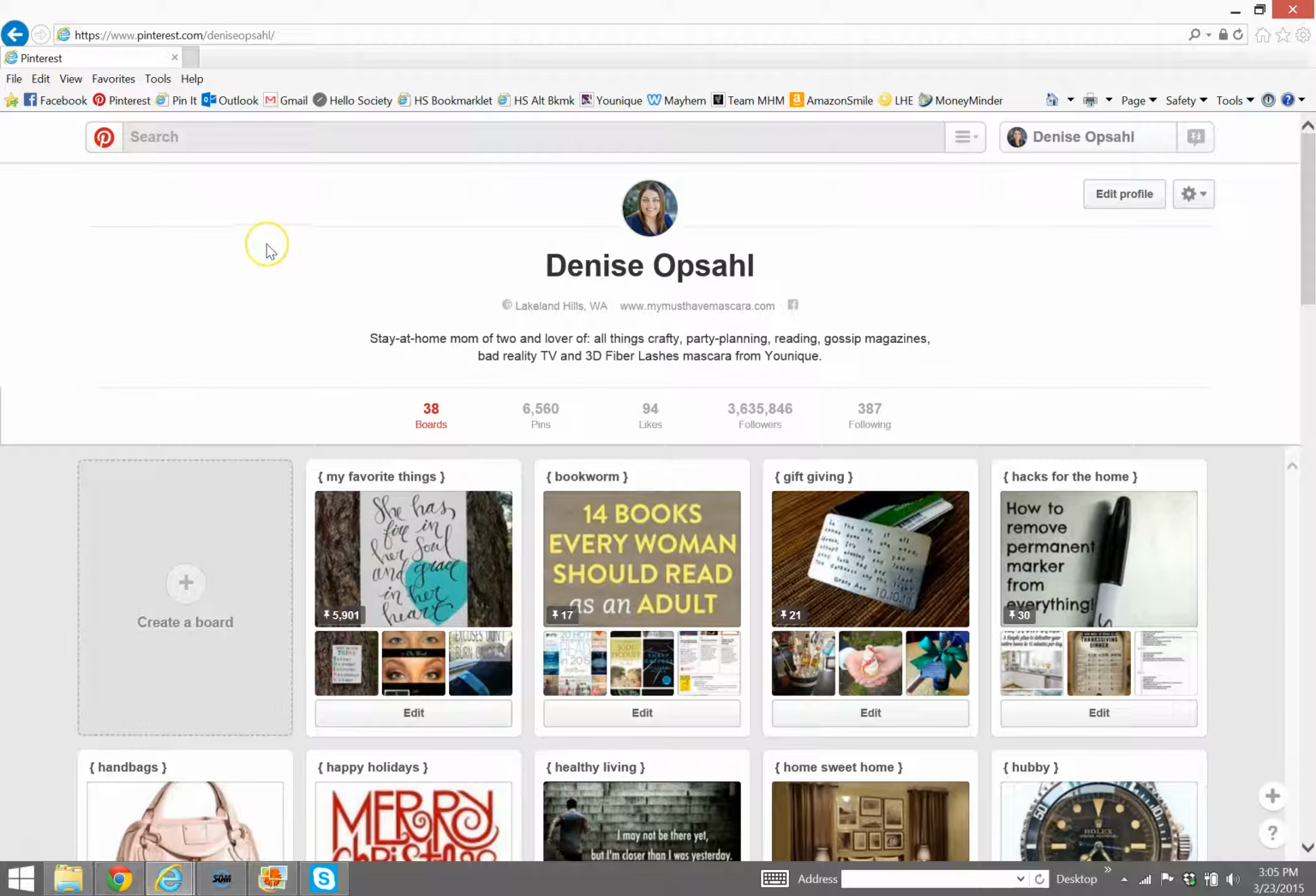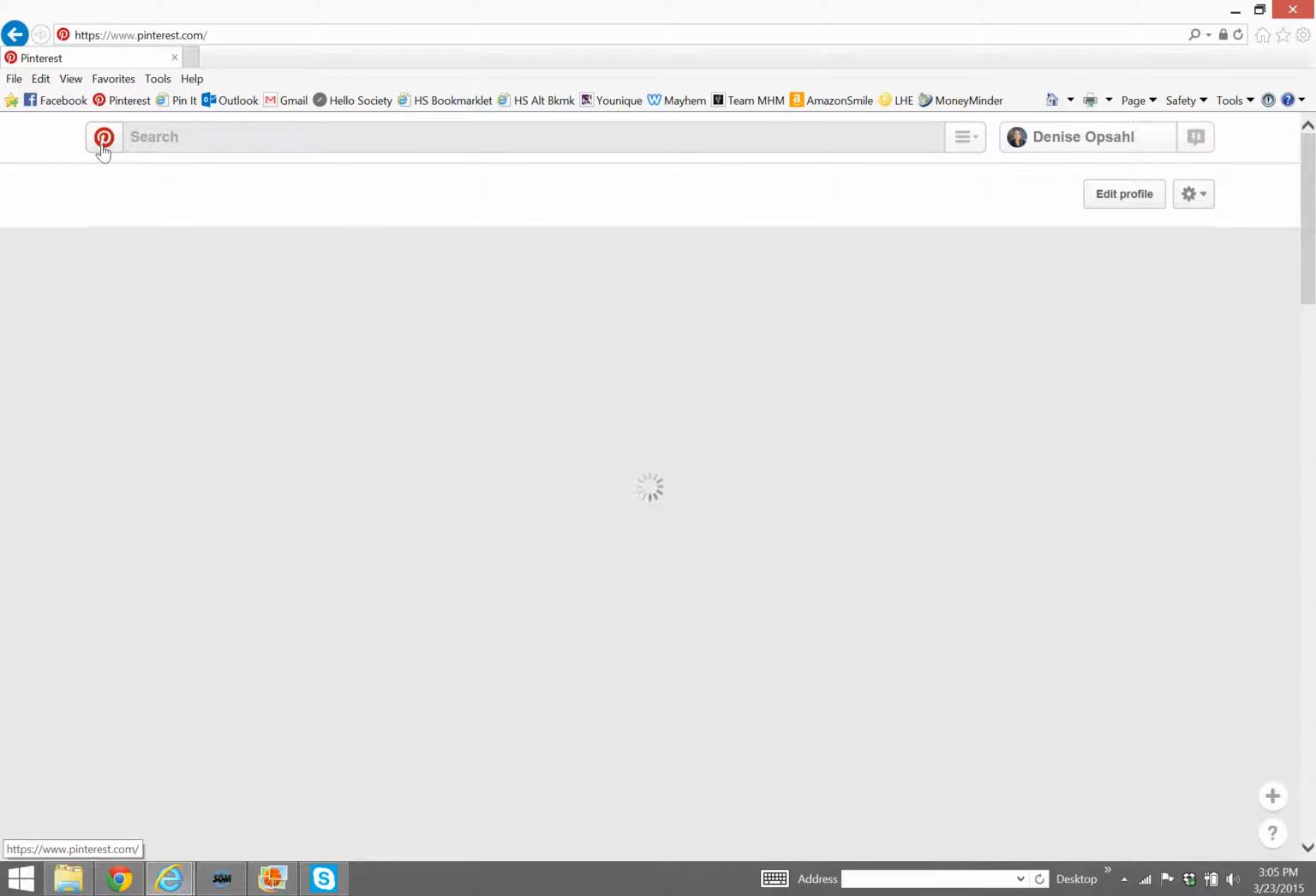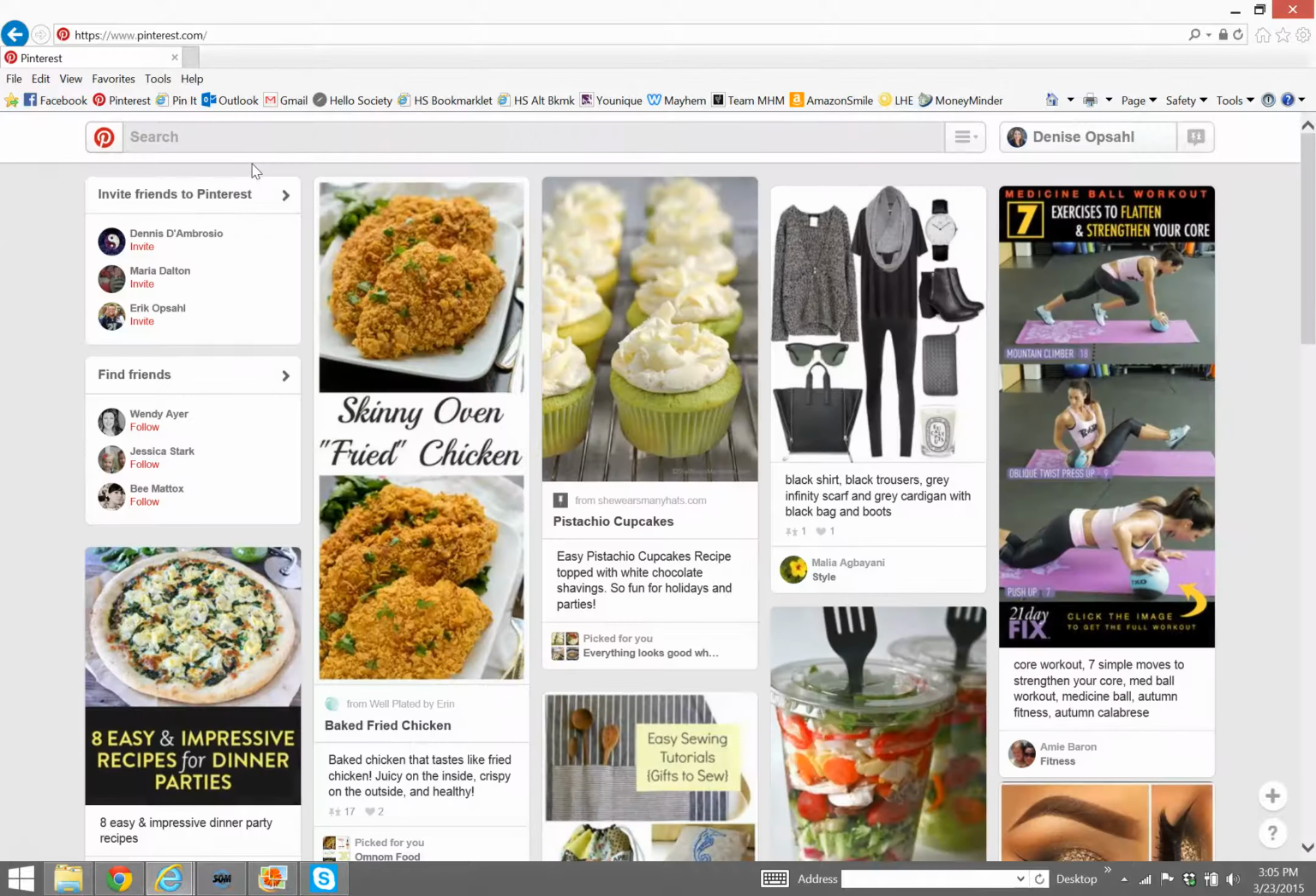So to start off, over here on the left-hand side is the little Pinterest logo, a little red P. That will take you to the Pinterest home feed. This is going to show you all the newest pins, whether they're from you, from people you follow, from promoted pins that may be of interest to you, and other related pins. So I'm going to talk about a few of those.